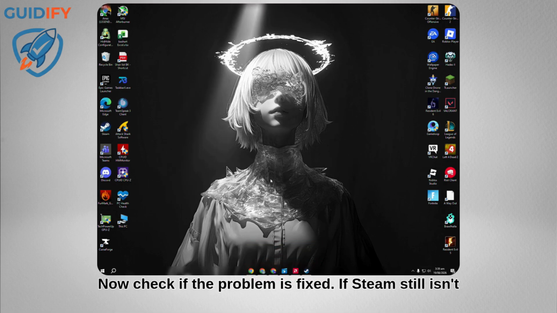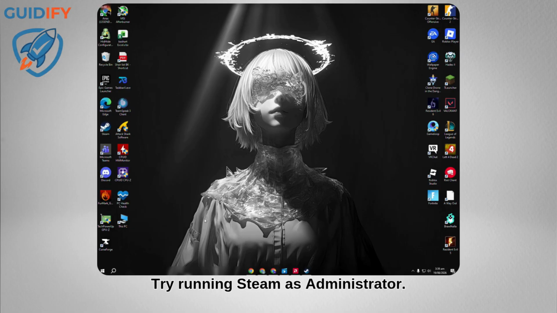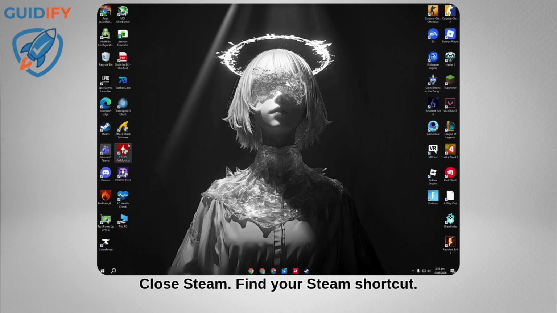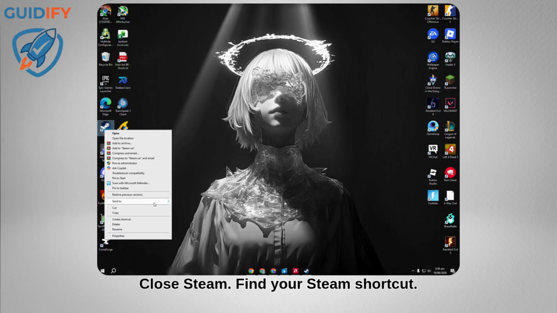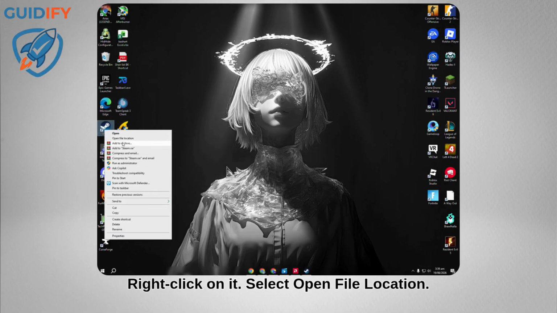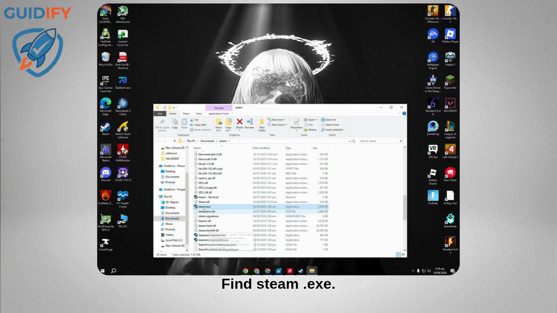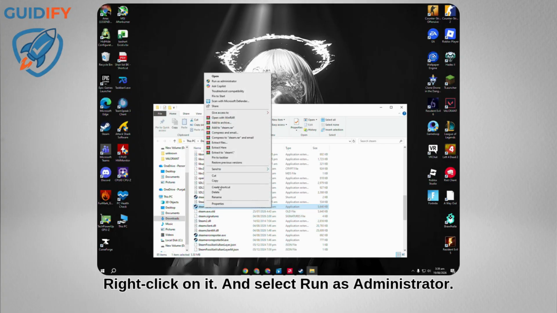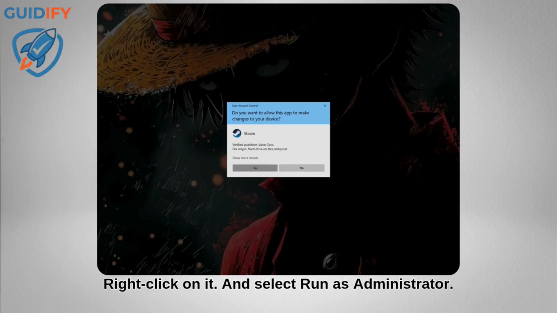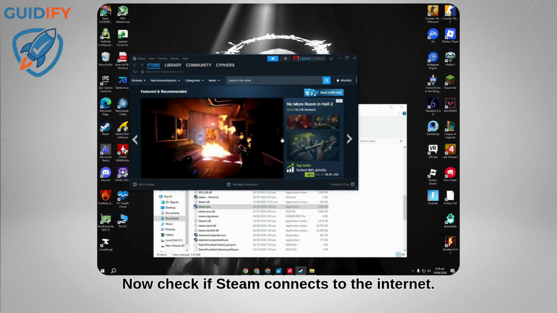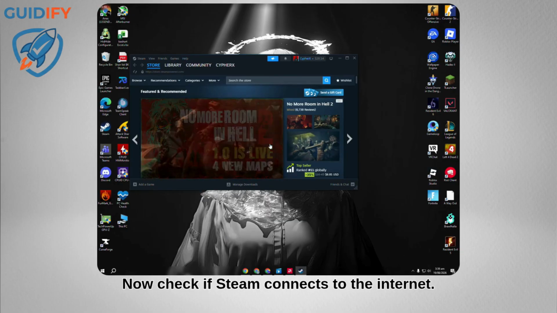If Steam still isn't connecting, try running Steam as administrator. Close Steam. Find your Steam shortcut. Right-click on it. Select Open File Location. This will open your Steam installation folder. Find steam.exe. Right-click on it and select Run as administrator. Now check if Steam connects to the internet.